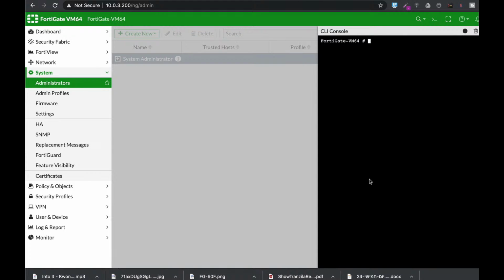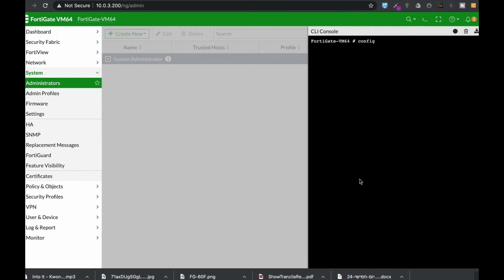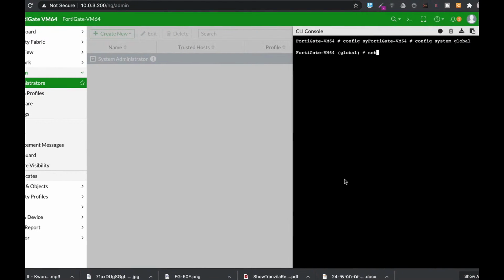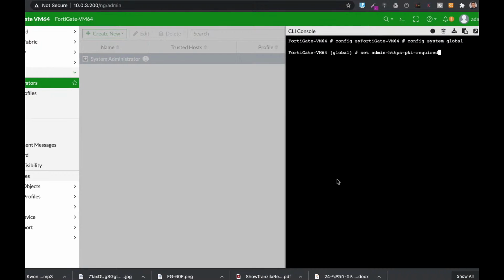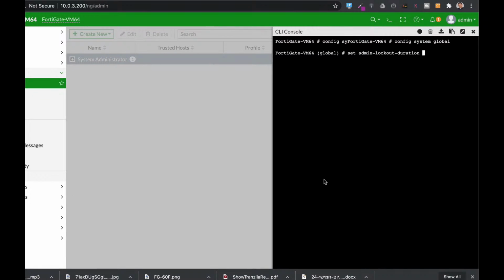Another setting that you should be aware of is the admin lockout and the admin lockout duration. Now, that should comply with your organization policy. Config system global. And now let's set the admin. You can set the admin lockout duration. The default is 60 seconds, but you can set it to 5 minutes or more. That should comply with your organization policy.